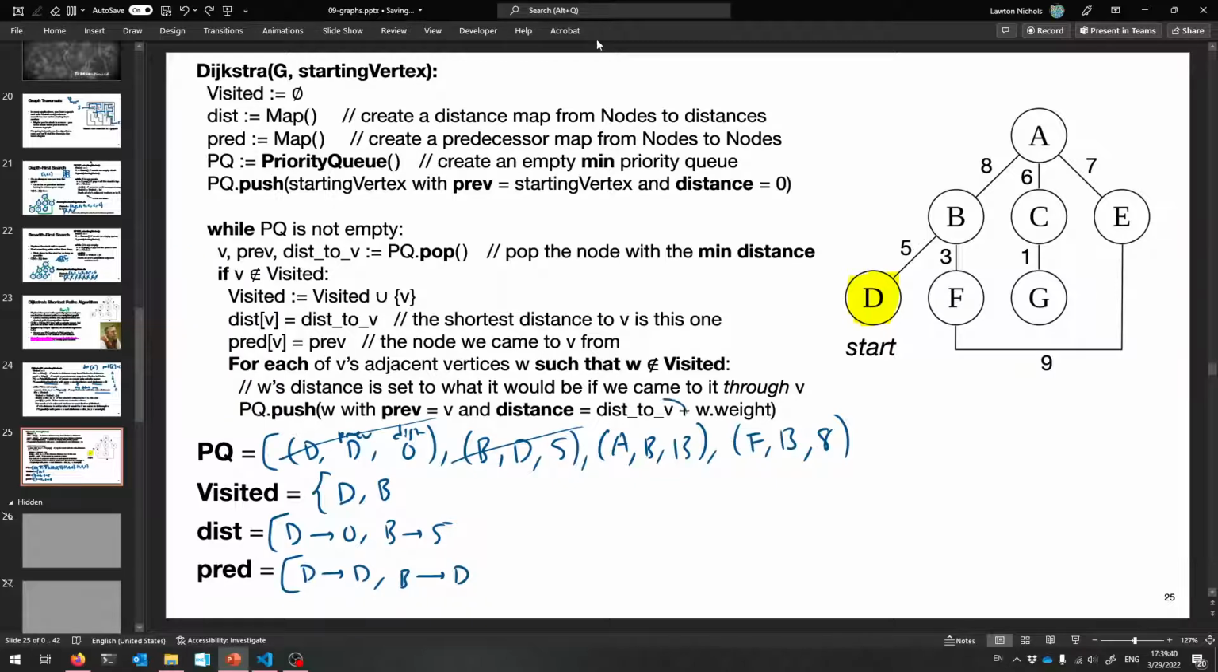All right, so we're not popping this guy. We're not popping A. We're not visiting A yet. There might be a better way to get to A, because look at these distances. We're taking the smallest one. So we're going to pop this one. We are going to visit F next. All right, that is the best way to get to F right now.